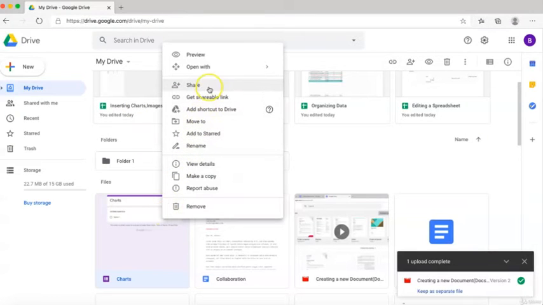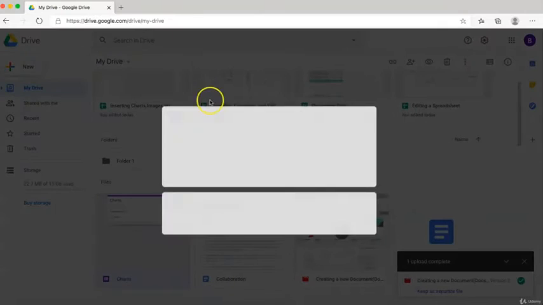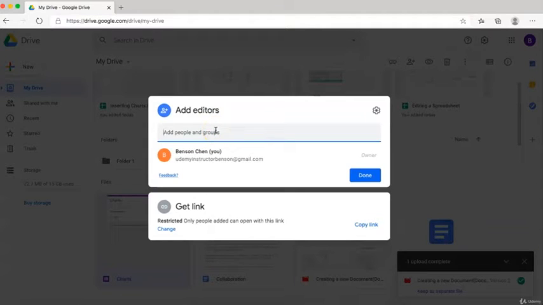Next up, we will talk about the Share button. One of the benefits of Google Drive is its collaboration feature, and you can take advantage of it by typing in the account of the person you want to share this file with.